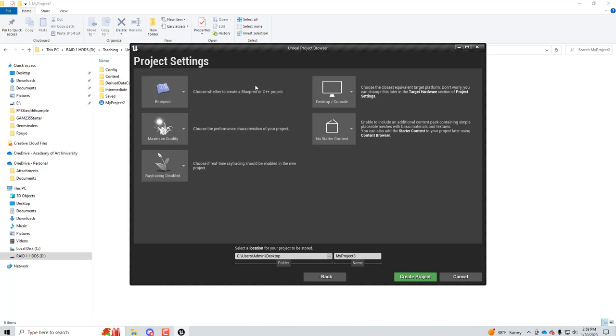You could do C++ if you're a programming student. Maximum quality is usually what we want. If you want to lower the quality, you can do the settings inside after. Ray tracing should be disabled. This will hog up your computer processor, frame rate, the whole bit. Be careful of that. We're going to be developing it on desktop.